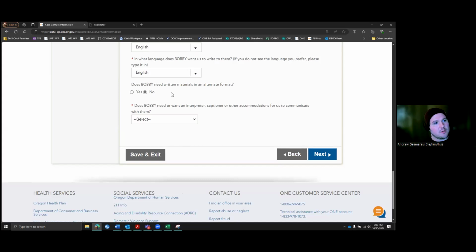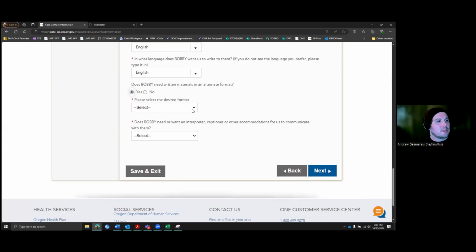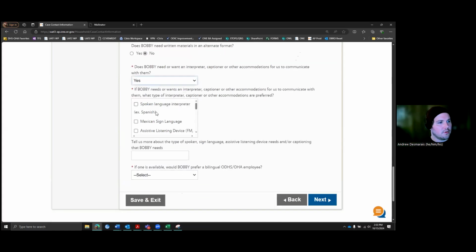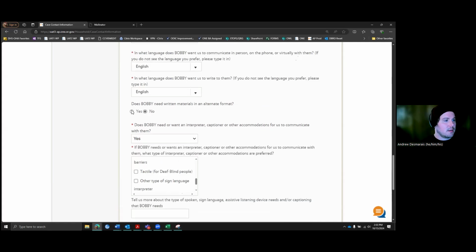And then does Bobby need written materials in an alternate format? If we click yes, it'll provide different alternate formats that we have for those written materials. And then does Bobby need or want an interpreter, caption, or other accommodation for communication with them? So if we click yes here, it'll open a number of different options like sign language, assistive listening device, captioning, other things like that. And then also with that option selected, Bobby can indicate that they prefer a bilingual ODHS or OHA employee. And if that's indicated, we'll do our best to accommodate that.